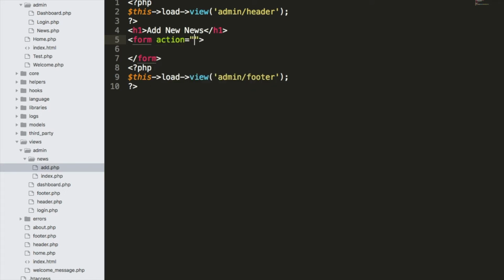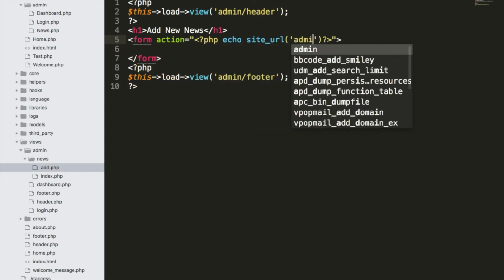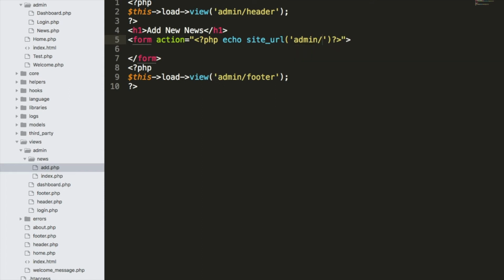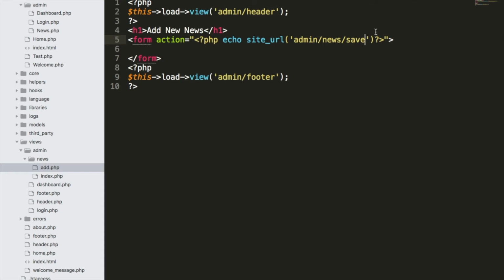I would like to name it as, let's say, echo site underscore URL. I want to submit the form to admin, and I have a news controller, and inside news maybe I will create a function called save. Okay, so save will be responsible to save our news. We'll create the save function shortly, but before that let me create some input text.